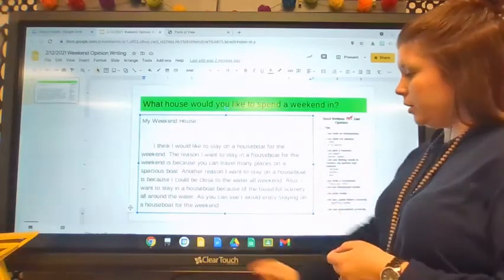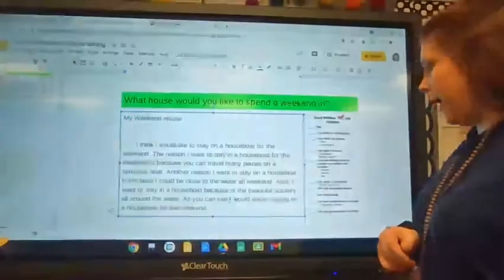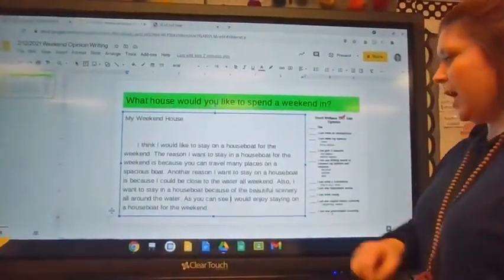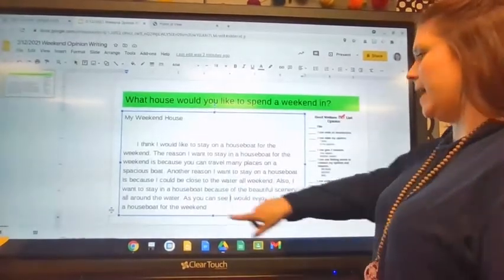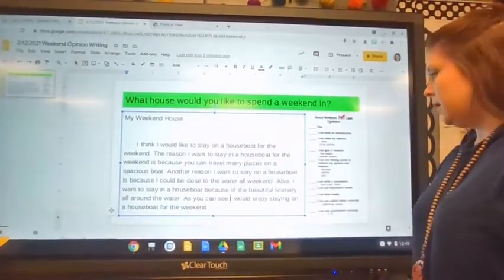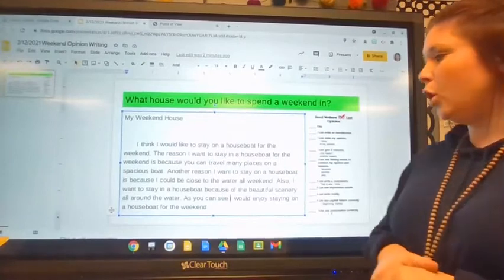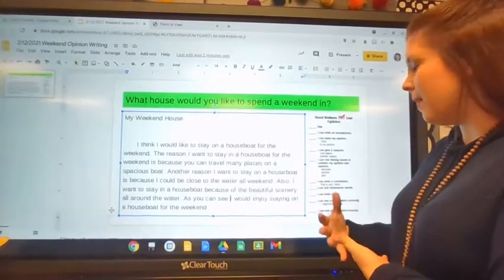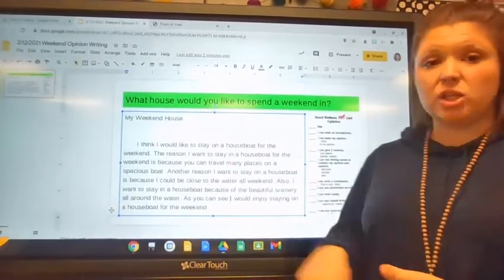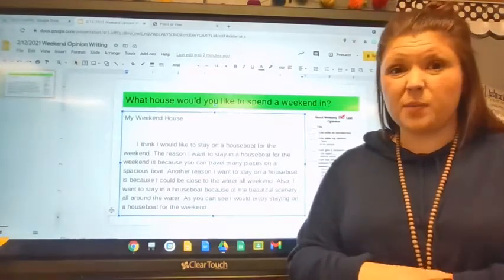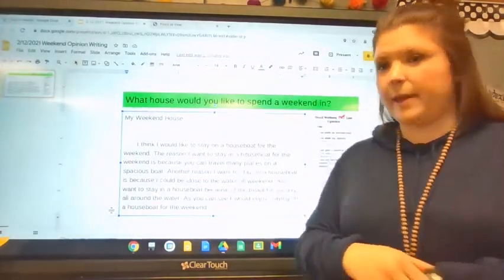I can write a conclusion. That's, remember from my plan, that last sentence. If I took it from here and typed it into my paragraph, then I should have it, right? As you can see, I would enjoy staying on a houseboat for the weekend. I can use impressive words. Words like scenery and spacious were impressive words for me. Your impressive words might be different, okay?